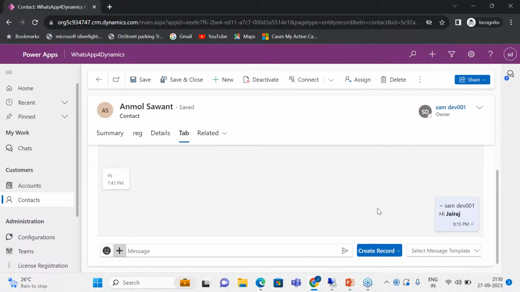And this enhancement and the last features are released by the first week of October. By the end of the first week of October, we are coming up with the latest updated solution with all of these features included. So I hope it will be really good and fruitful information for you all to know about the latest updates and the new features of WhatsApp for Dynamics.